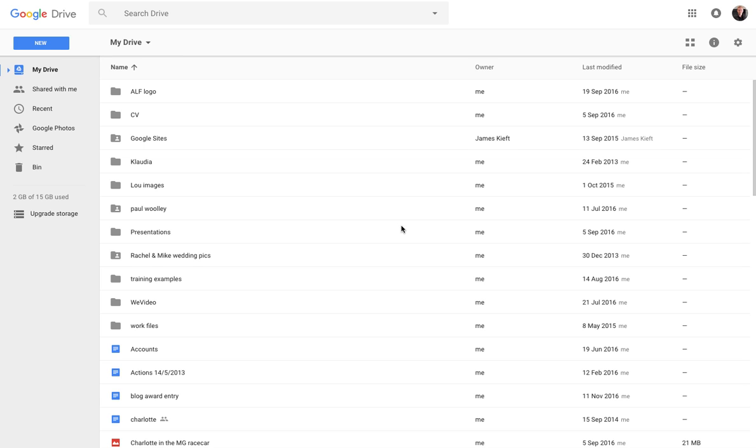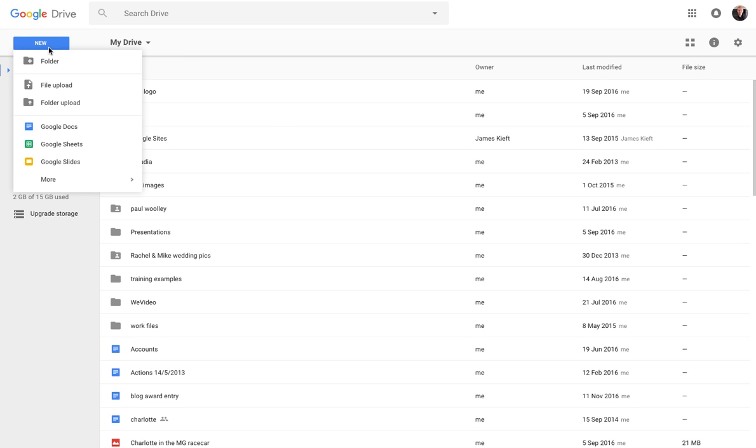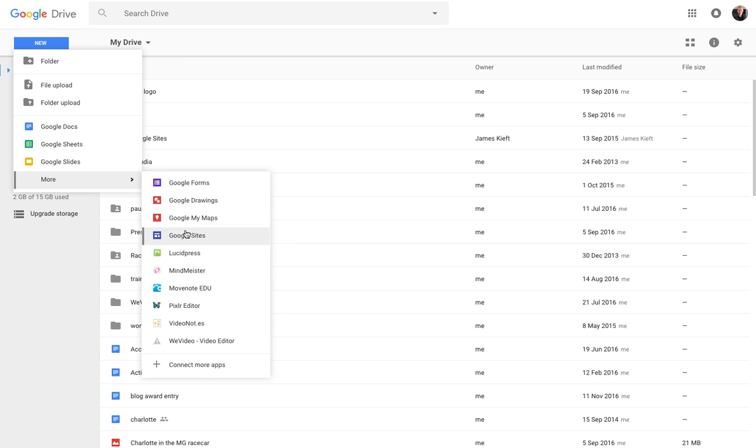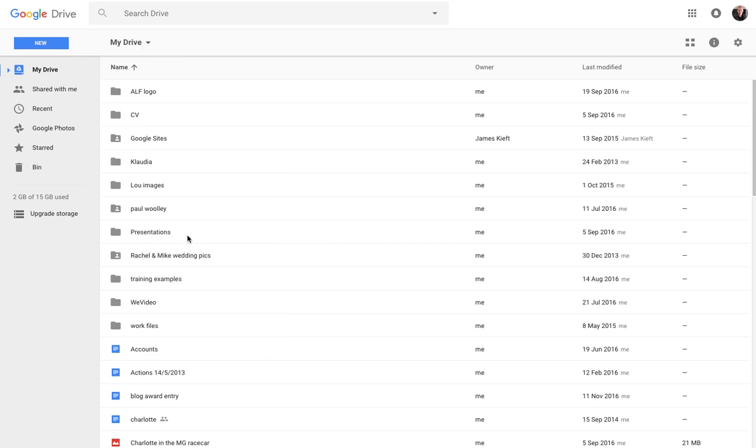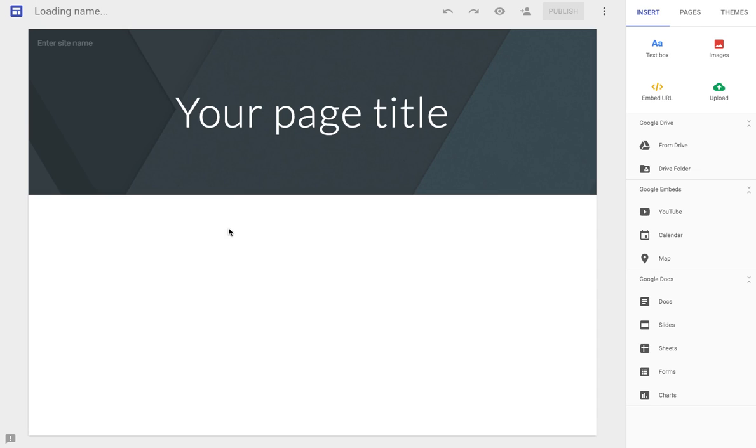So the first change is how to access it. Historically, we would have gone up to the nine boxes, clicked there, and then chosen Sites. But now it's part of Google Drive. We go to New and More, and we'll see Google Sites appears there. So we click on that. Let's give it a minute to catch up. And when it loads, we'll see a completely different interface.